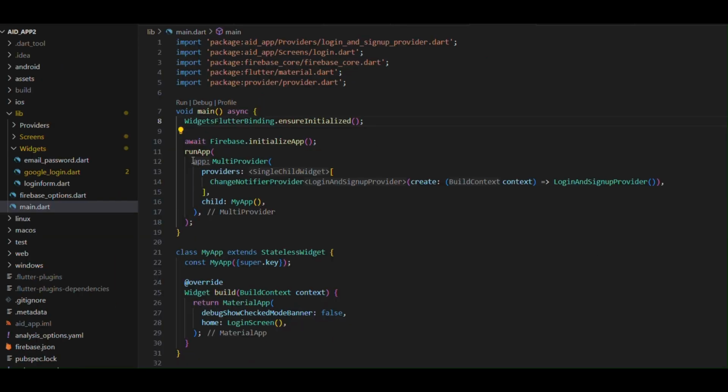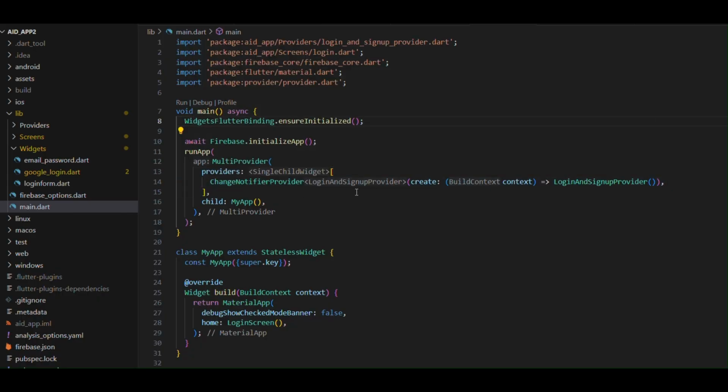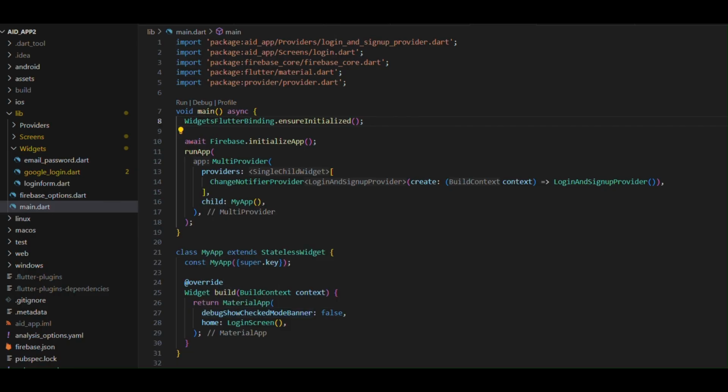And for the last one, which is the main.dart file, we have changed this up a little bit. Now the runApp function returns a multi-provider widget, which means that this is a root widget now and ensures all widgets in the app can access the providers. The multi-provider widget wraps our app in one or more providers. Change notifier adds our login and sign up provider to the app so any widget can access and listen to its data. We use a multi-provider even though we just have one provider right now because it makes it easy to add more providers in the future without changing the structure, and it allows us to manage multiple pieces of shared data efficiently.